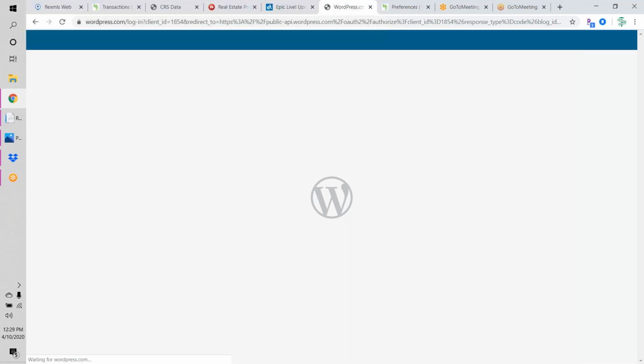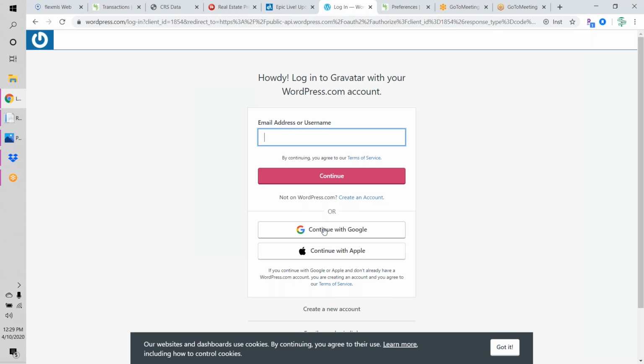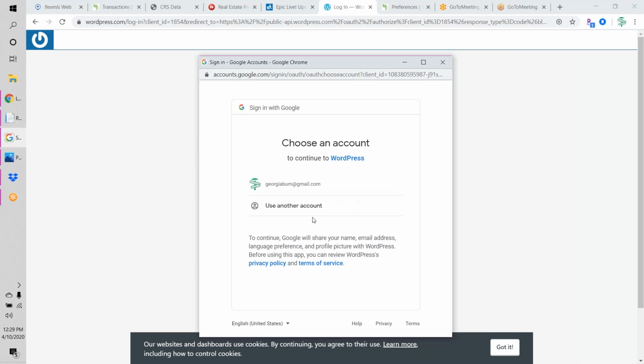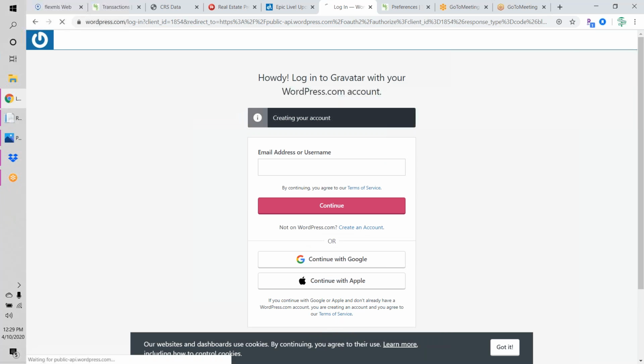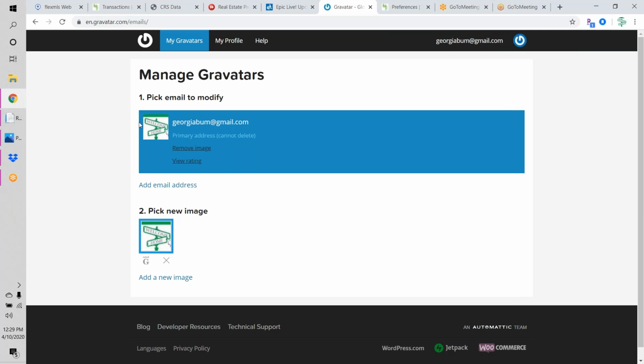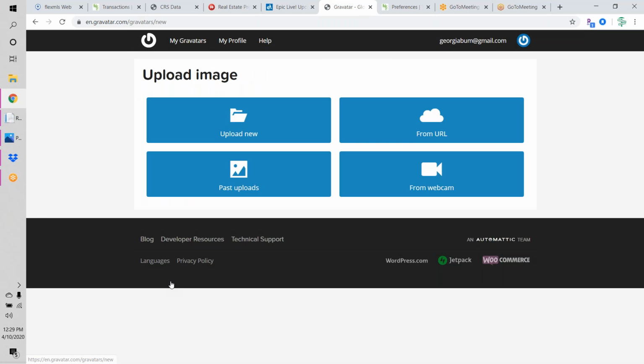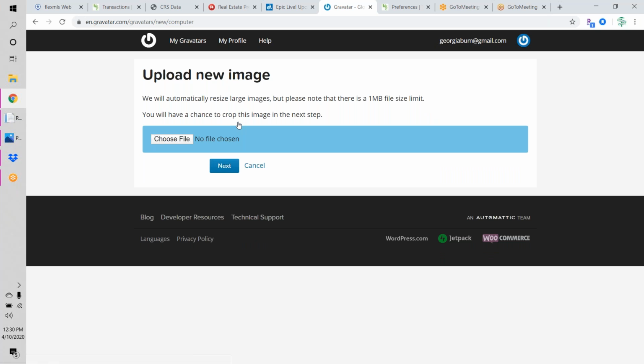That's why I didn't do it. So you can, if you choose to do a picture, you have to go into Gravatar. When you click it, it's going to take you to Gravatar. I just decided that I was going to go ahead and do that. So we're going to add a photo.